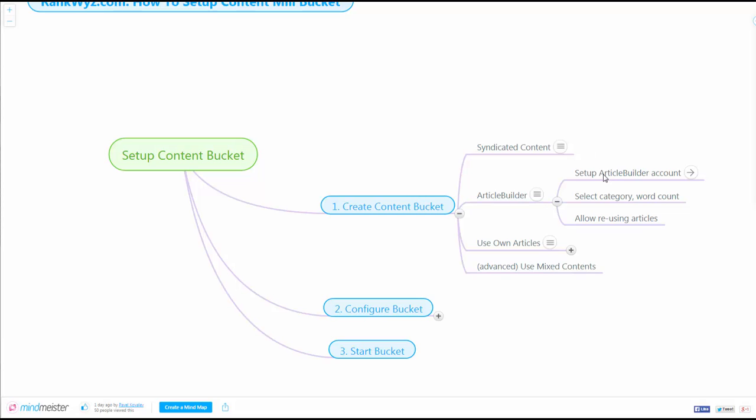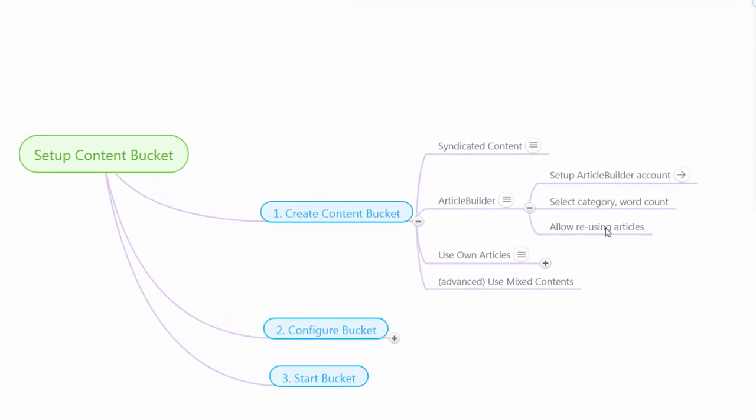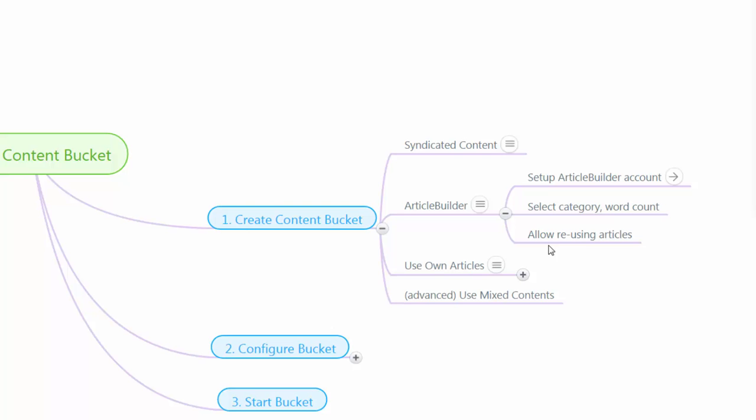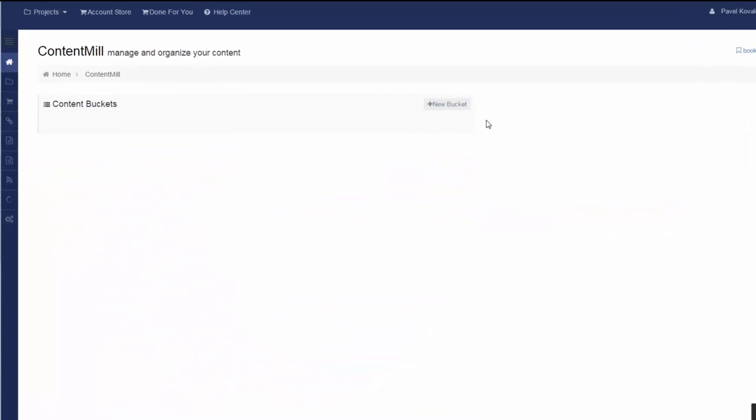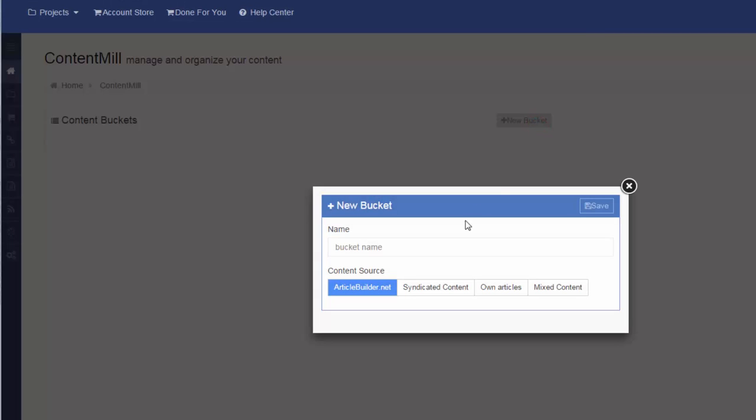Now that we have an Article Builder account set up, we will create a bucket, select a category, and configure options such as word count, and set up if we want to reuse articles. To create a bucket, I click New Bucket, I enter a name, I'll make it simple, and I select the content source. In our case, it's Article Builder, and click Save.